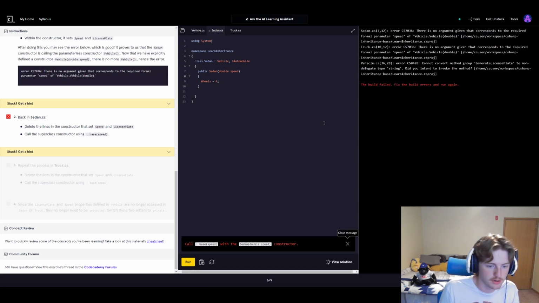In the constructor, call base with this. Sorry. We're actually going to want to call it. So if we do sedan double, back in sedan.cs, delete the lines in the constructor, and then call the superclass constructor. So actually, I believe we'll want to do that outside of our own constructor.